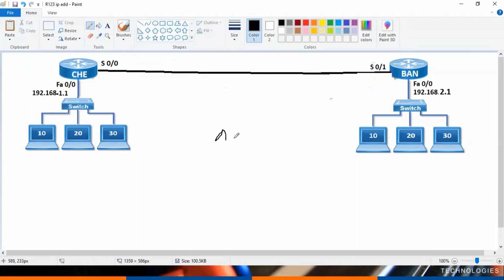So AAA stands for Authentication, Authorization, and Accounting.